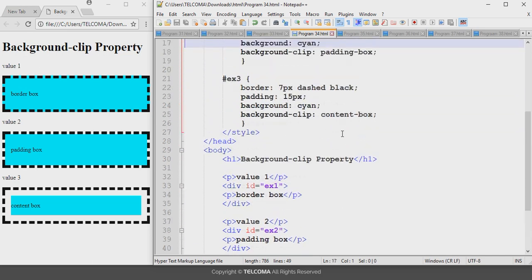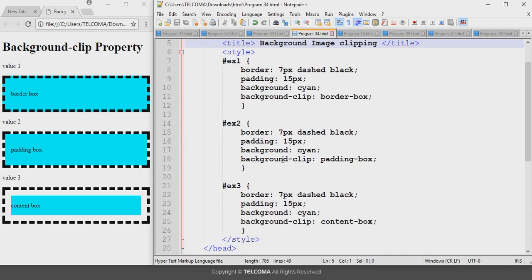Now come up to the head section where we have declared this background-clip property. So the first ID selector will display the background-clip property for the border box. Here this border-box value is set as the default, and the background image will display in the area behind the content, padding and border. You can see that this background color will display under this border. It means it is also covering the border part. So in border-box the background color or the background image will cover the border part also.